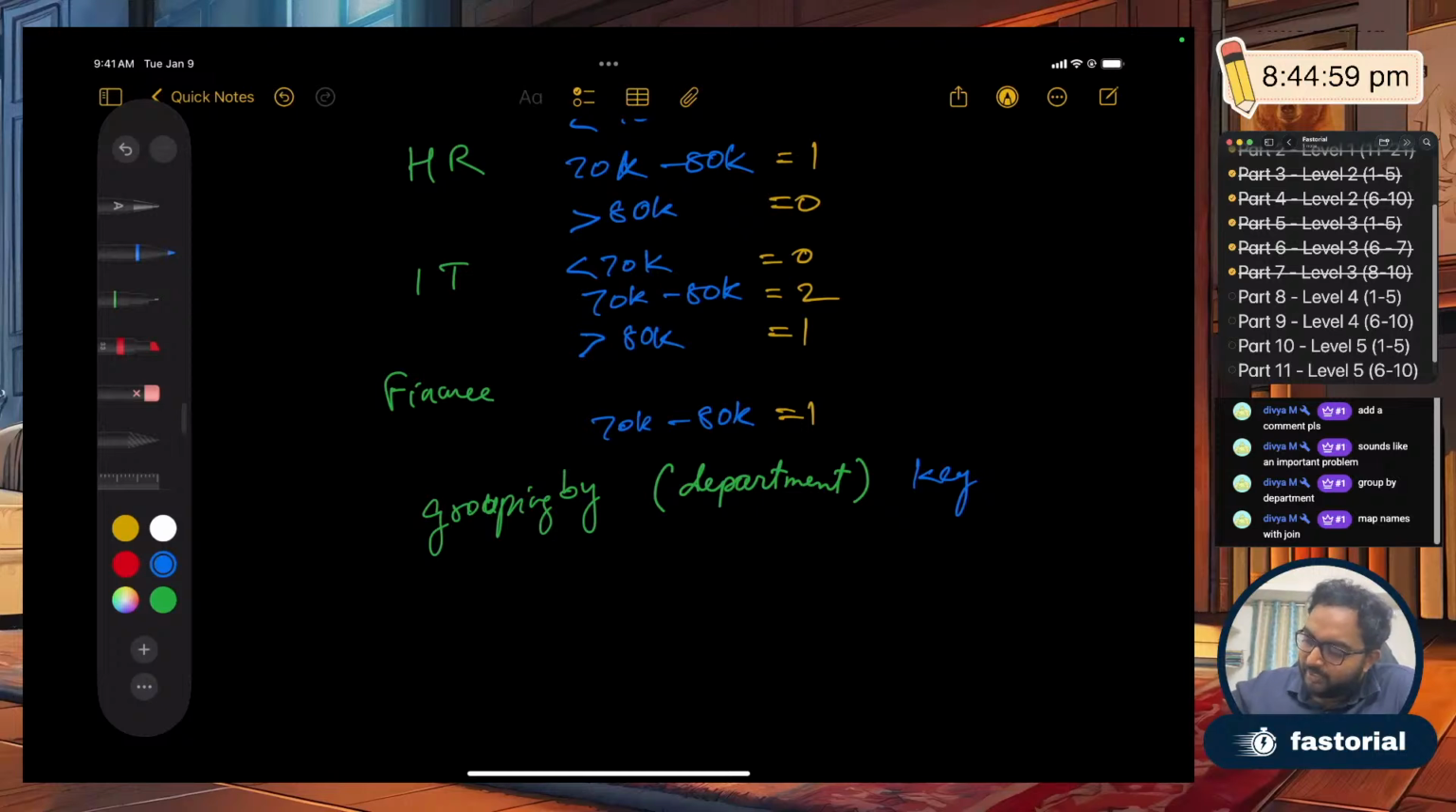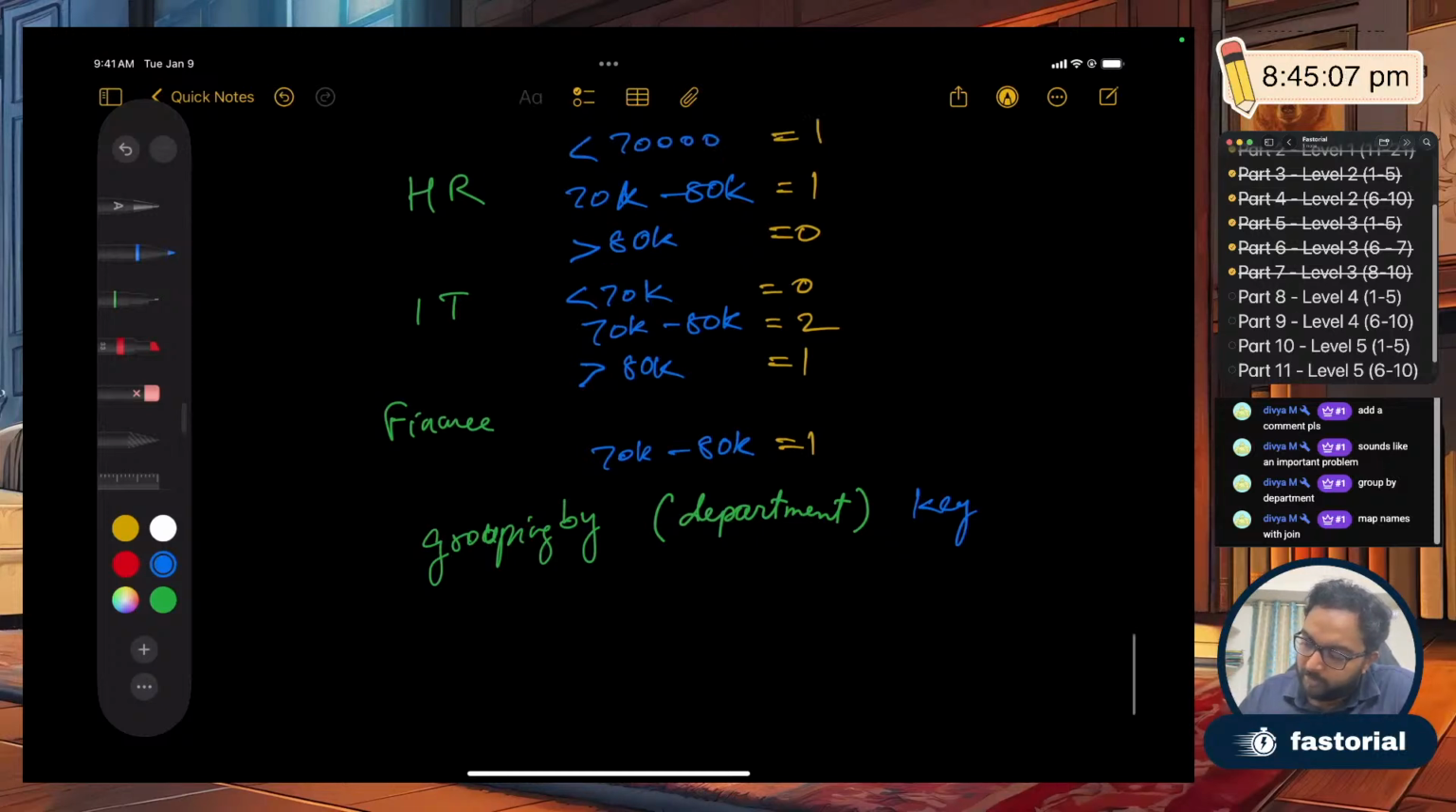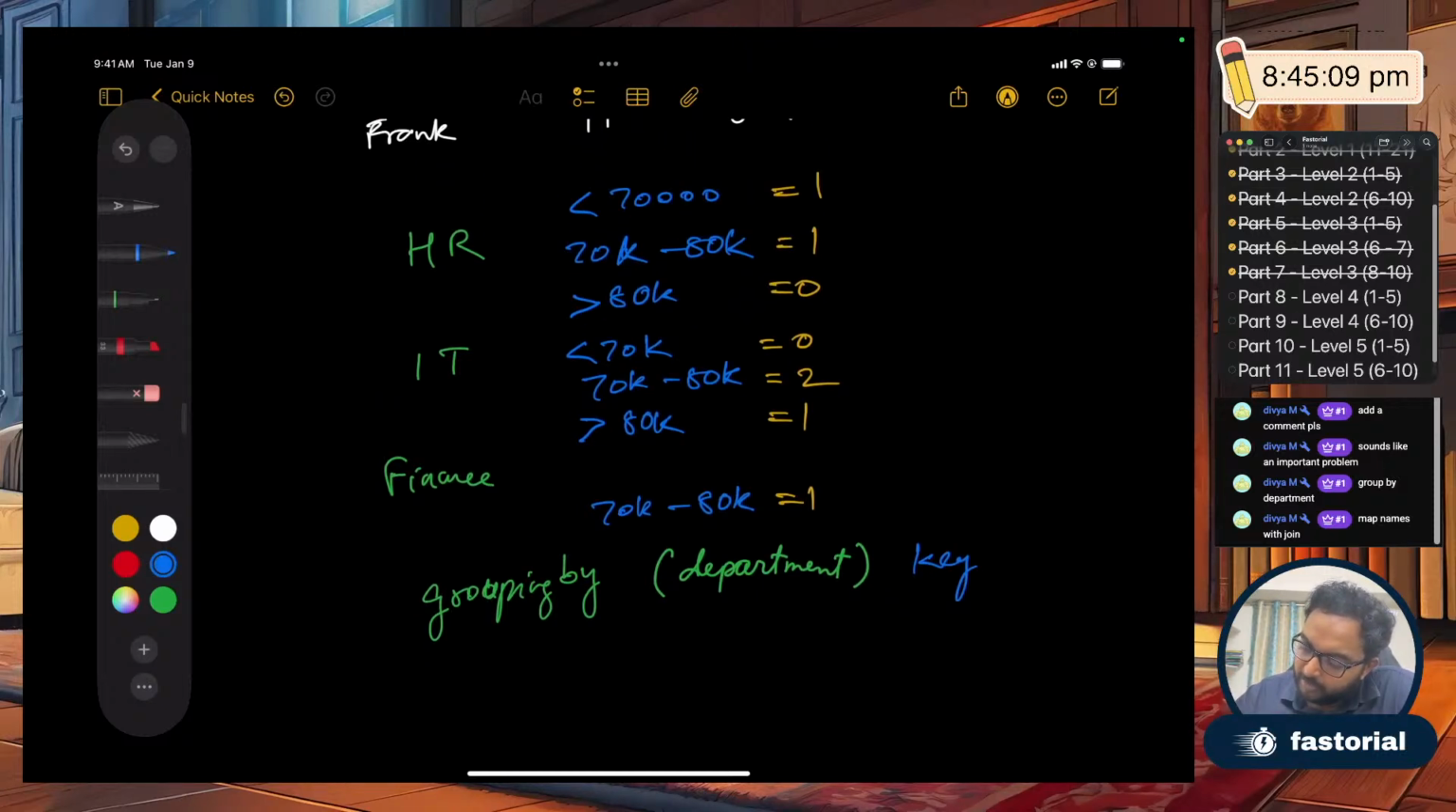The value should be again a map, right? So it's a map of map is what we are going to build. The first map's key is the department name. The second map's key will be this item, this 70,000. So these are actually strings. They want the string saying less than symbol and then 70,000. That is the string that they want.